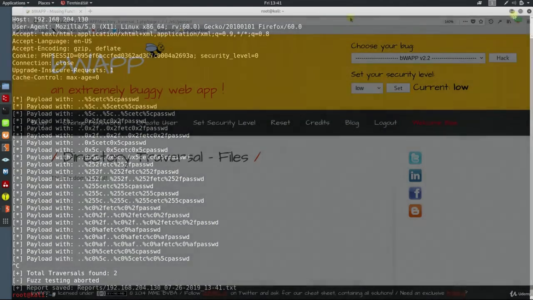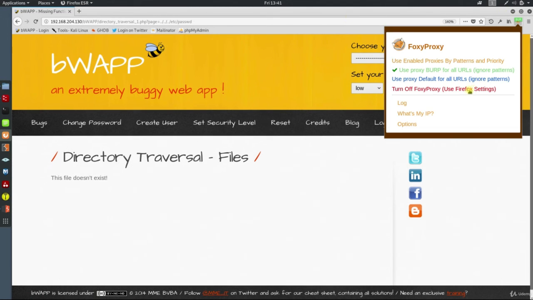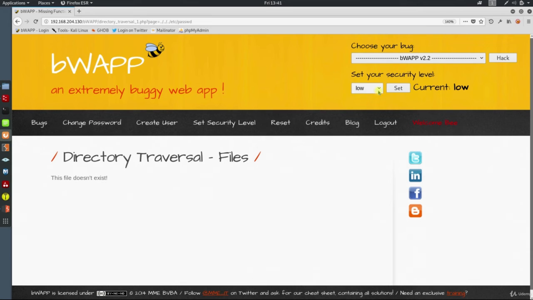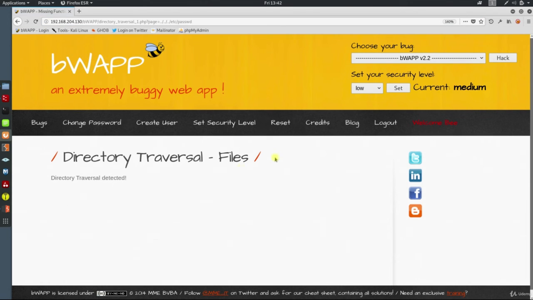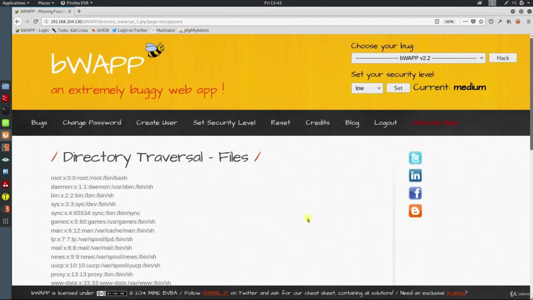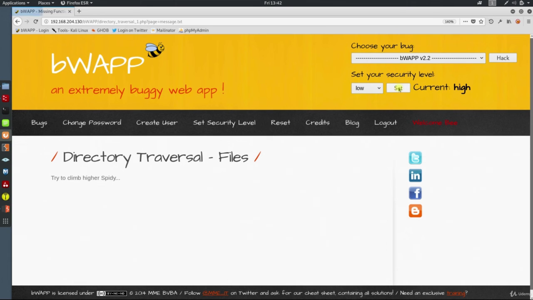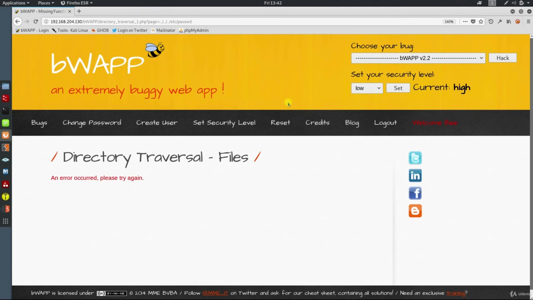Okay, so then go to the web browser again. Disable FoxyProxy. And now change it to a medium level. So I'm going to add the path that we used before. Okay, so it doesn't work. Okay, so I can delete the first two placeholders. And it works pretty well, huh? And for the last level, I will add the same payload, and it doesn't work.